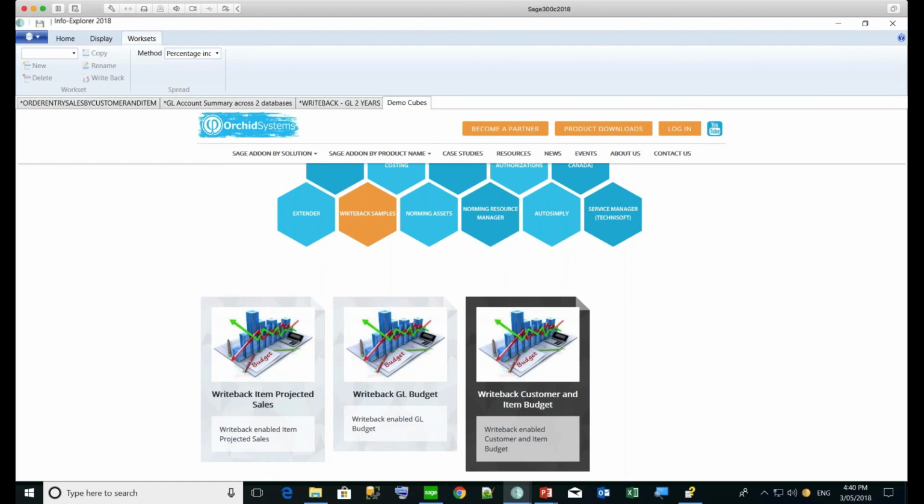Orchid's optional tables to store your budgets, which you would do, for example, because there is no place in Sage 300 to save a customer item budget. So you could use the optional tables module and then use Info Explorer to write back your calculated budget into the InfoSet data to make it available for reporting against your actuals in your Sage 300 company.